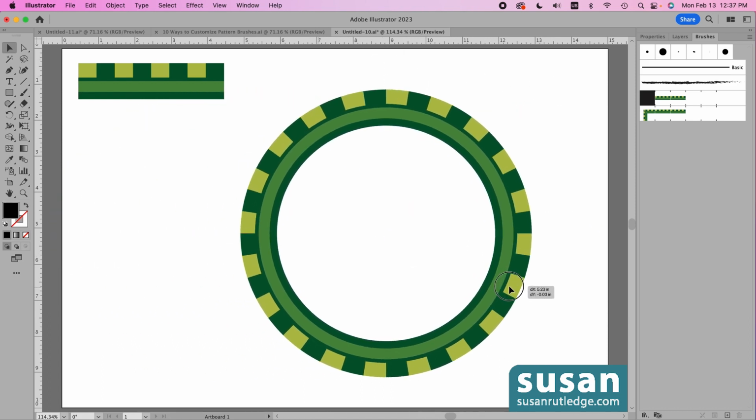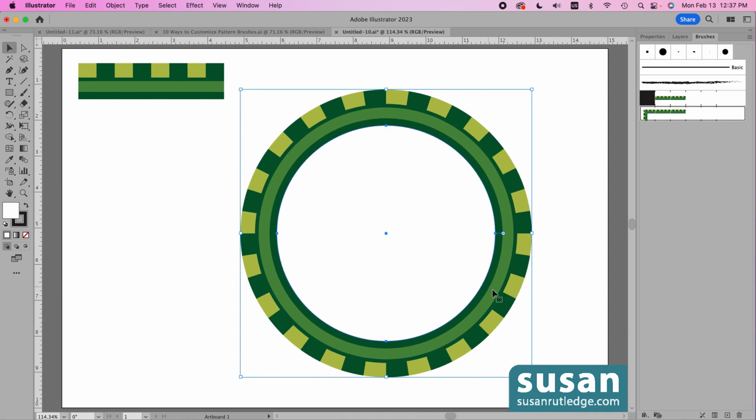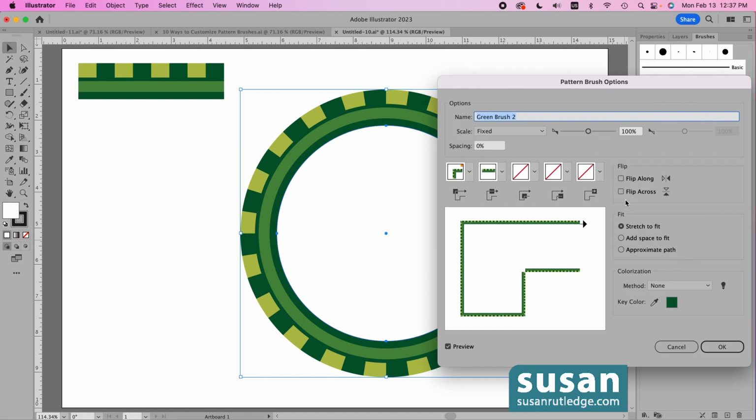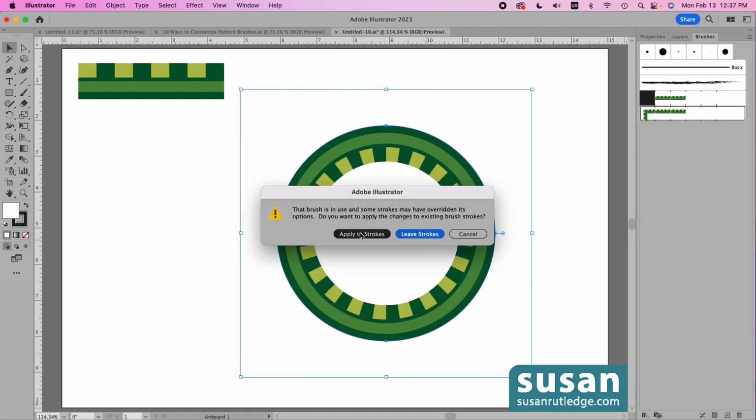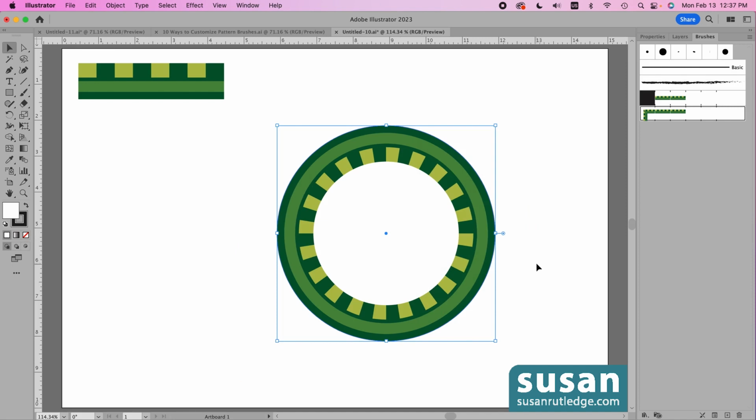Let's move this over here to the right, and then I'm going to show you how the flip across will work here. I'll double click the pattern brush and choose Flip Across and say OK, and click Apply to Strokes. And once again, Illustrator has lined up the design along the stroke, but we've flipped it to where it's lined up on the inside.